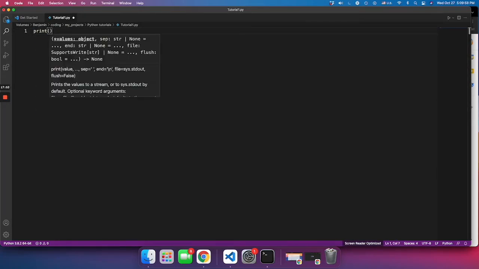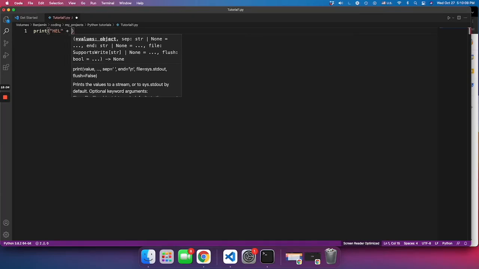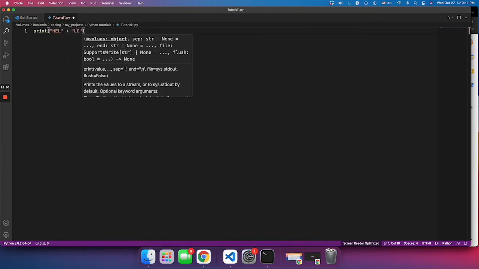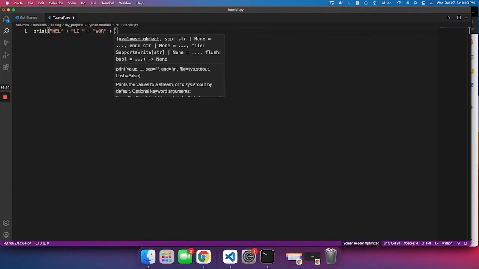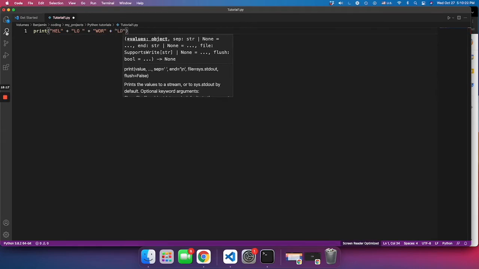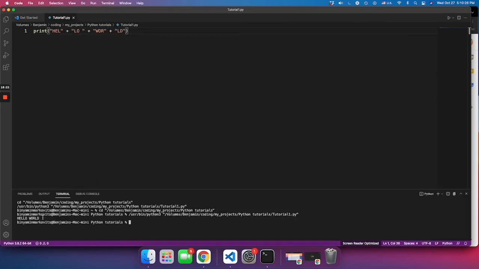Okay. And at the end, we learned how to connect words to sentences or letters to words. Let's say hell plus hello plus were plus old. So when I run the code, it will print hello world.